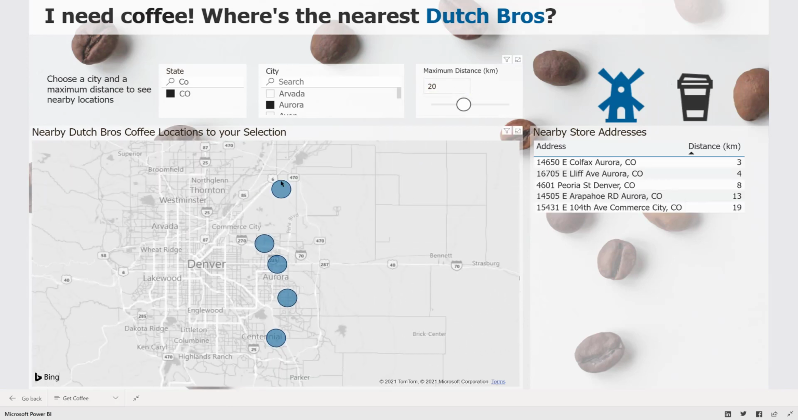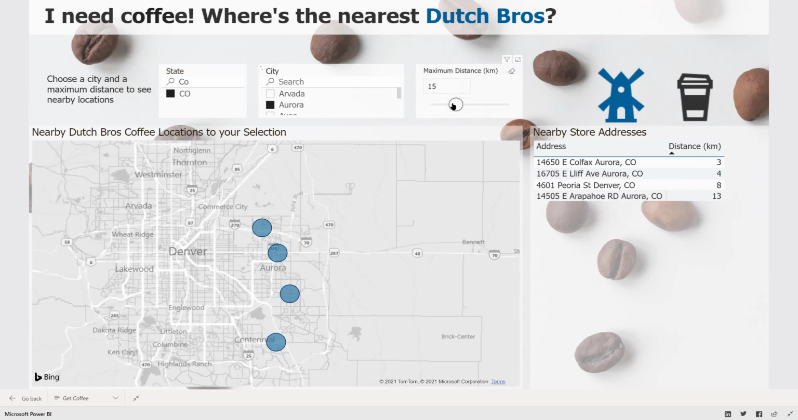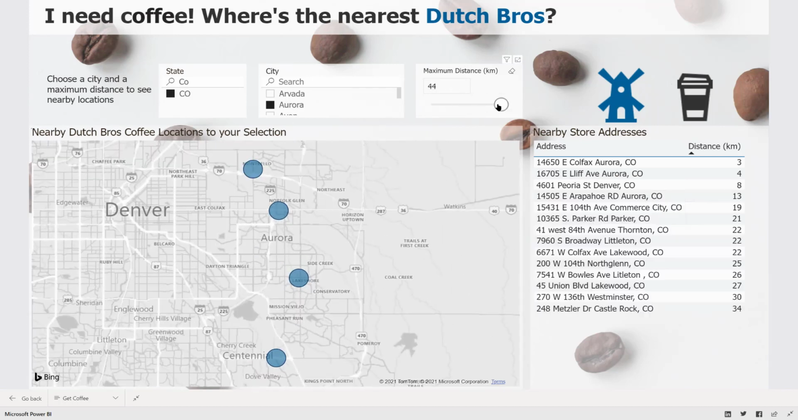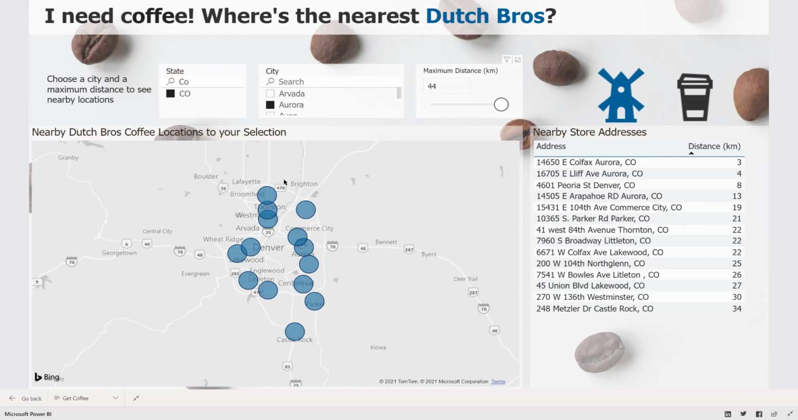So then they can see all of the Dutch Brothers Coffee locations within the selected distance of the city they chose, both as a point on the map and in the list. And then they can adjust the distance, and the map and the list will change.